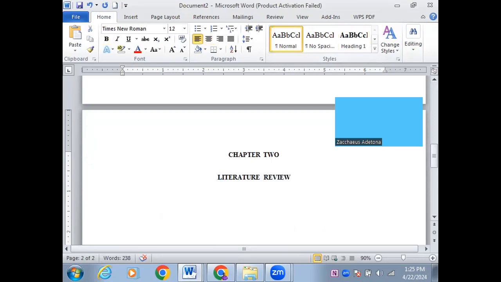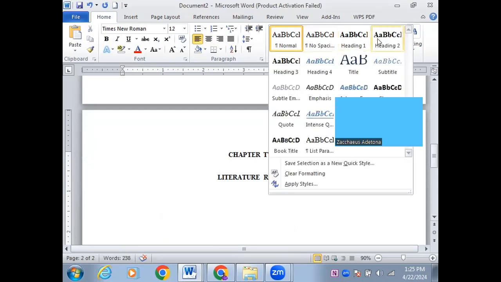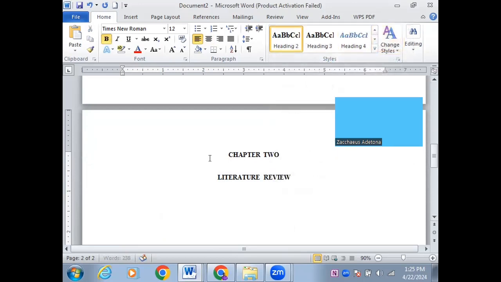Okay. So 2.1, we want to type 2.1. Before you type, it's better to click on the format first. The format is heading 2. 2.1. Historical developments.